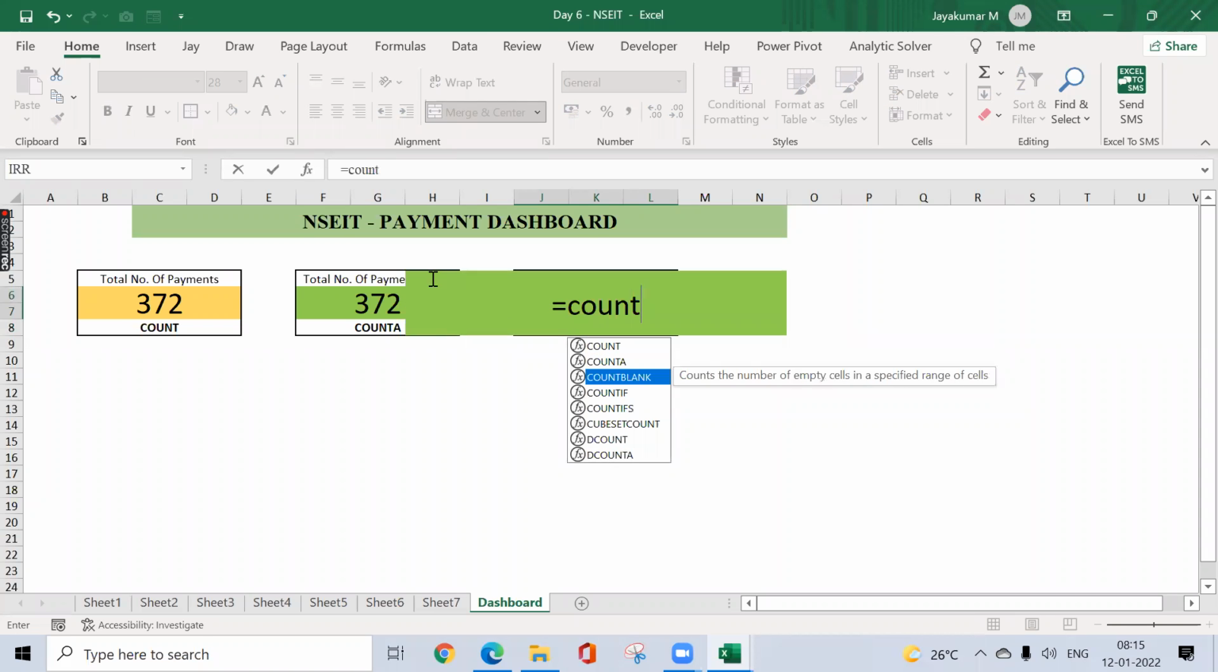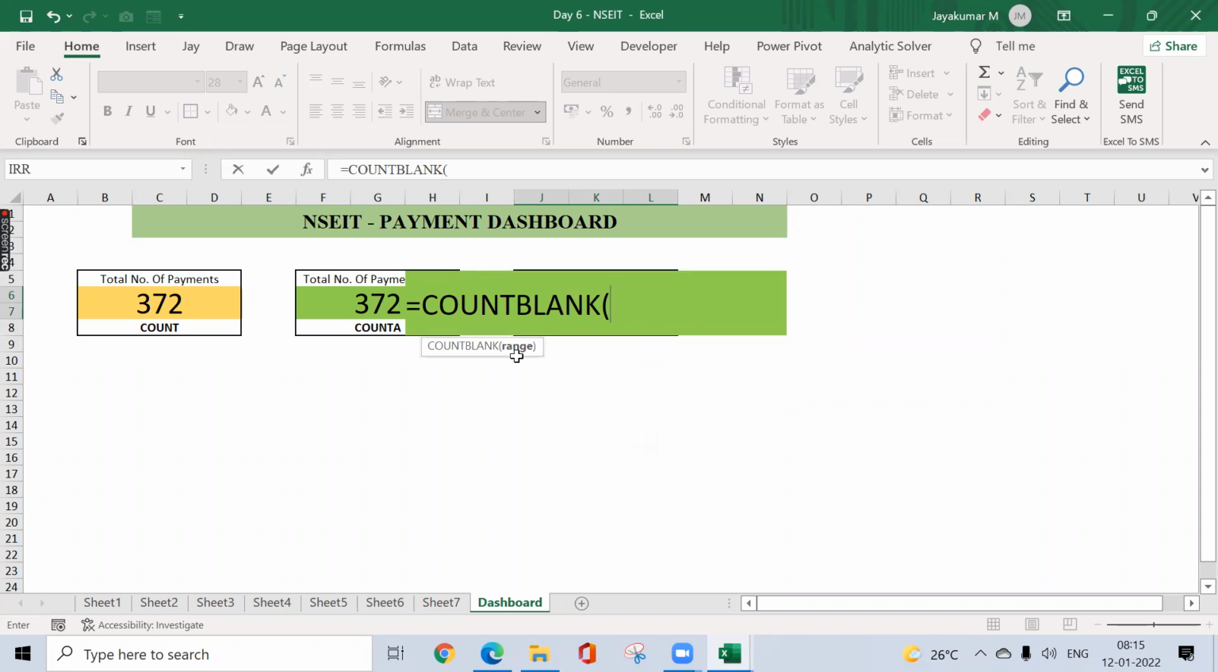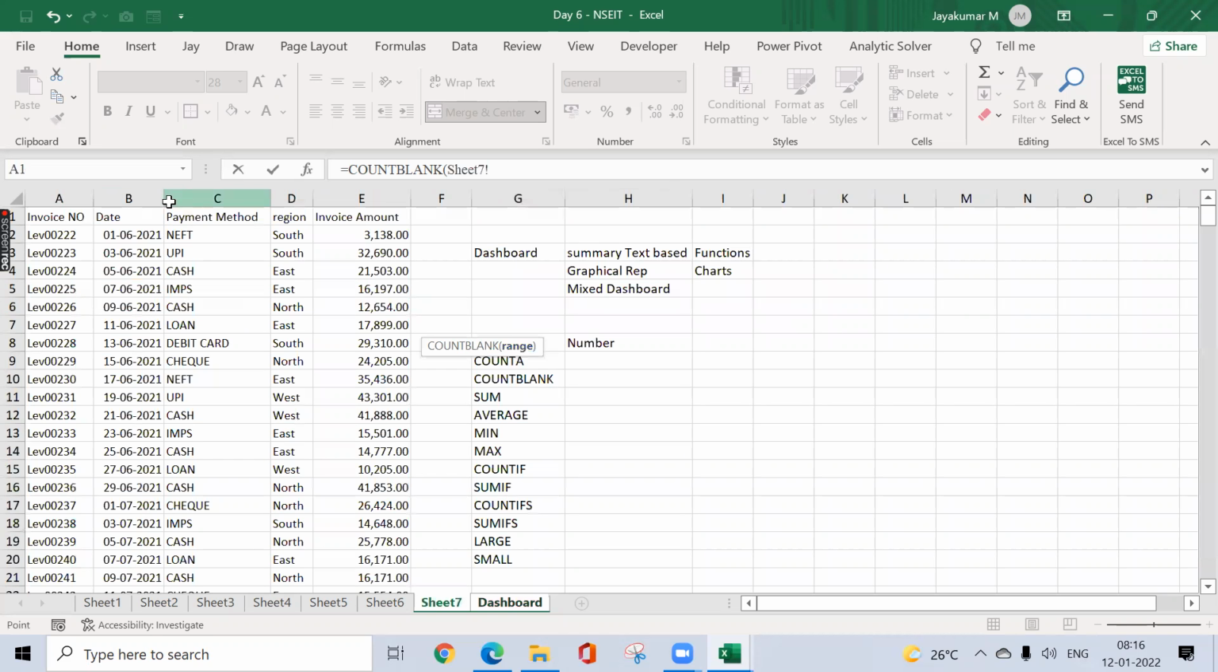COUNTBLANK is a function which is very easy, and it asks you for the range. This is the only function which has only one argument, the range argument. You can select a range here, but if you go for other functions, you can select only one cell. So here, don't select the entire column as I selected earlier, because in column C we have used only till row 372. The rest of the rows will be filled with 0, so that is the blank area. Don't use that one.